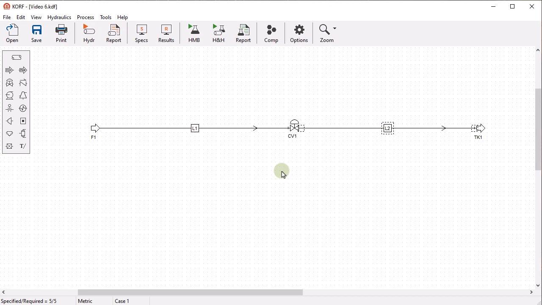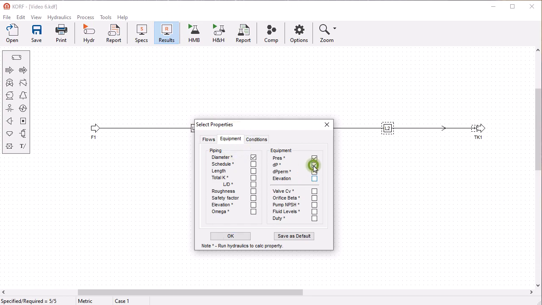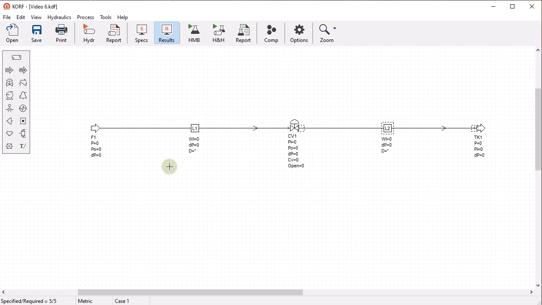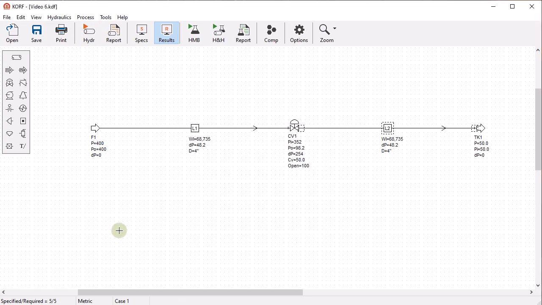Before running the simulation, let's configure the results. Select Flow, Equipment Pressure Drops, and Valve CV. Click OK to return to the previous screen. Run the hydraulics only to initialize all flows and pressures. Ensure that the simulation converges and all the flows from feeds and flows to products are positive.